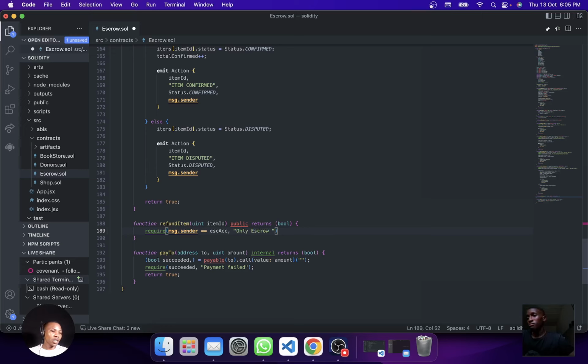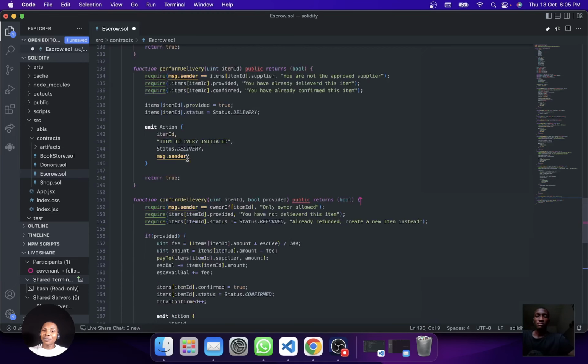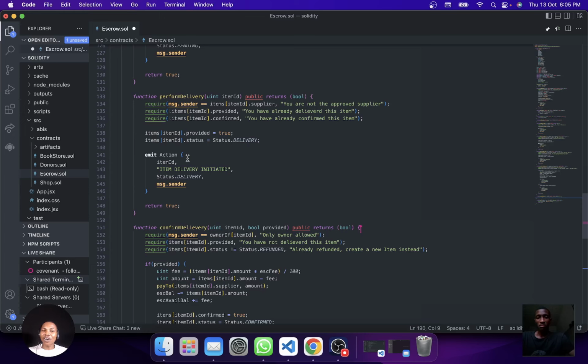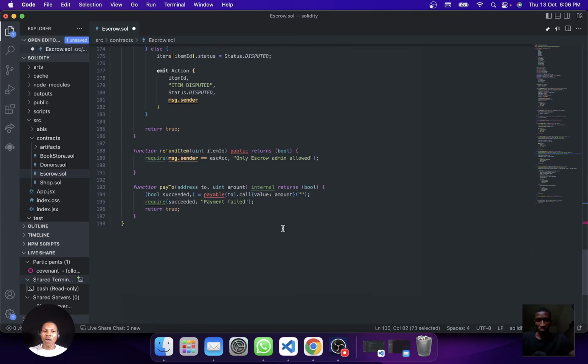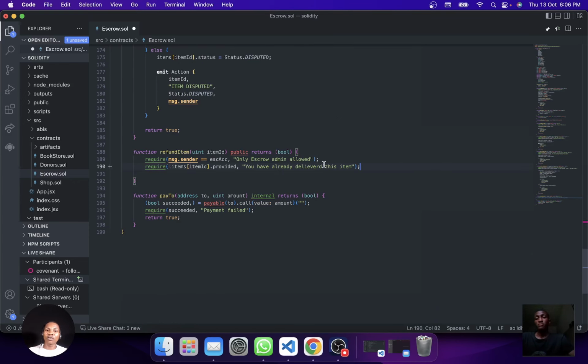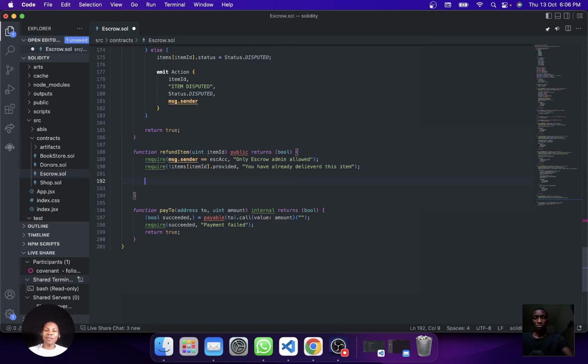Fantastic. So we also want to check another one. We want to make sure that this item has not already been delivered. In doing that, it's very simple. All we need to do is just copy and paste what we've already done before. We want to check that this item has not already been provided for. That means this person has not already received the item that we are trying to refund. So it's just an extra measure of check to make sure that the right payments are being made to people.